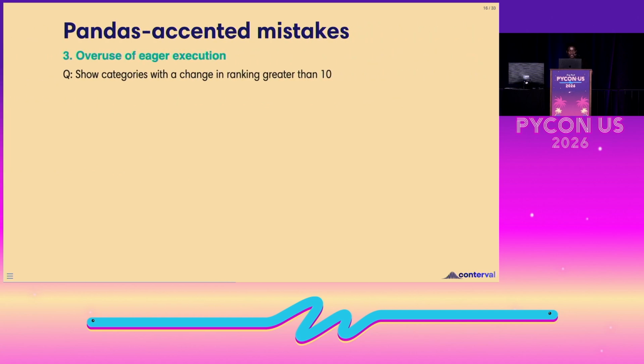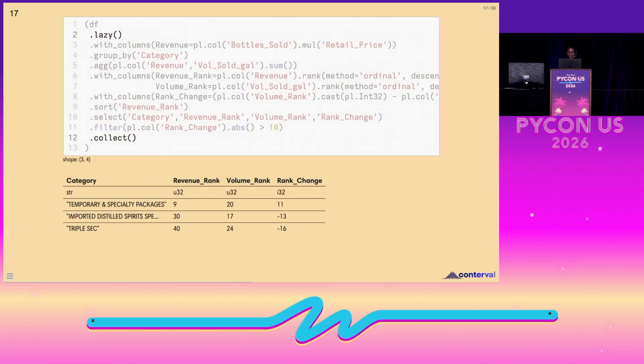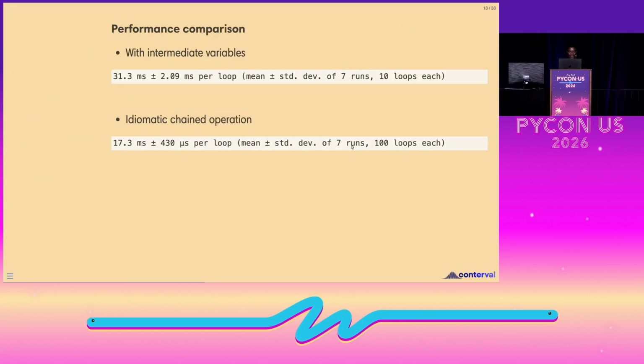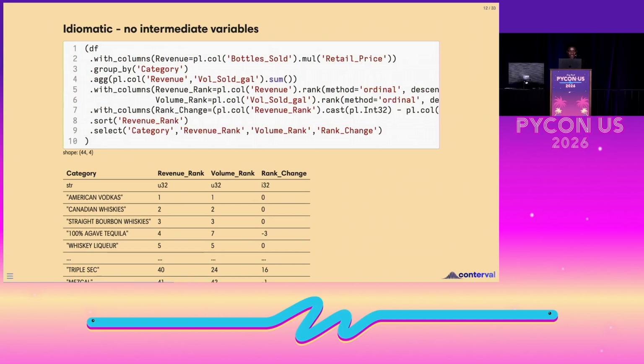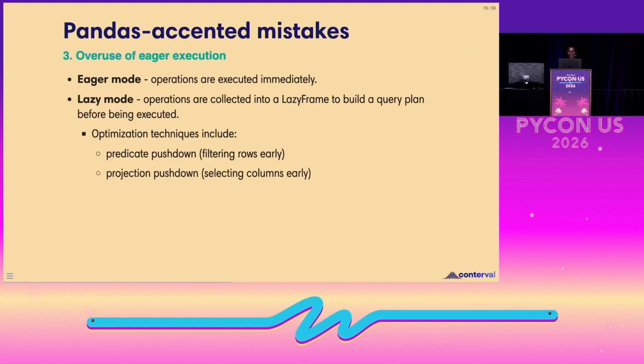So how does this look? Let's consider answering the question, show the categories with a change in ranking greater than 10. So from the data frame that we had previously, I think G17, maybe not. All right, so I think I can do. Yeah, based on this data frame, what we want to find is what are the categories that had this change in rank greater than 10. So we don't care whether it's up or down, but it has to be greater than 10. All right.